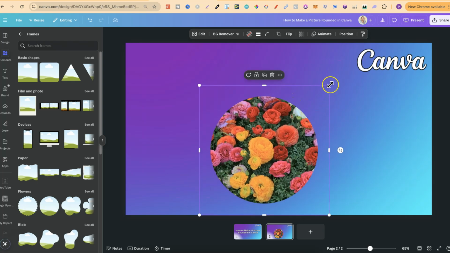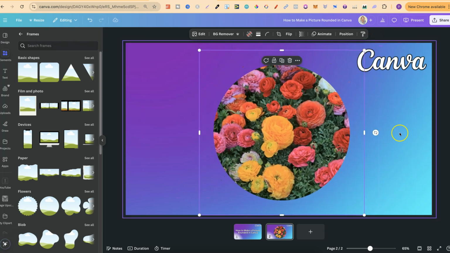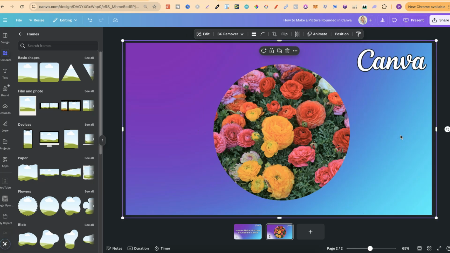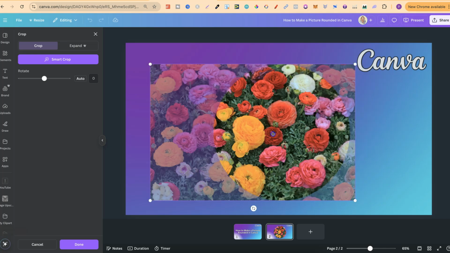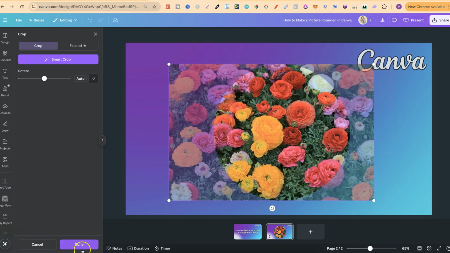Now we can enlarge this as well, just like that. And if the picture is not lined up, we can simply double click onto the picture, and then we can adjust and crop to however we please.